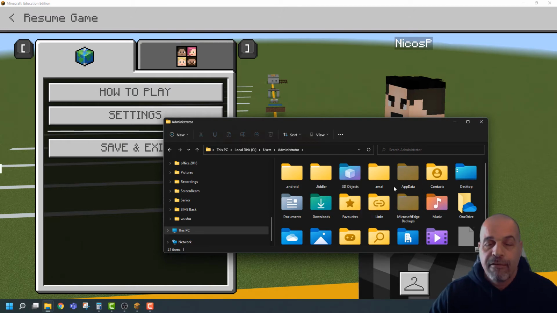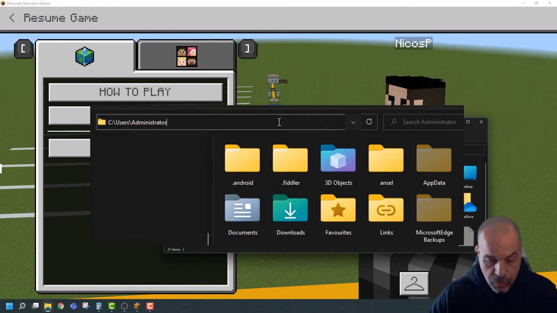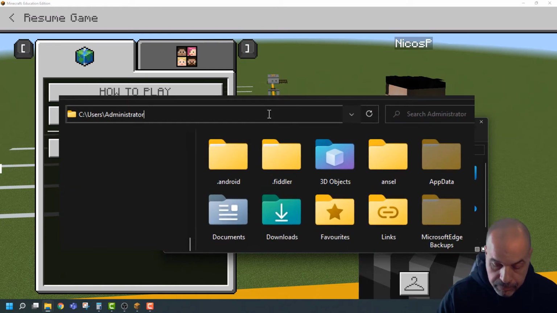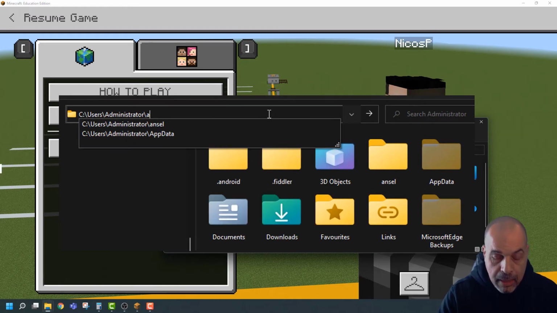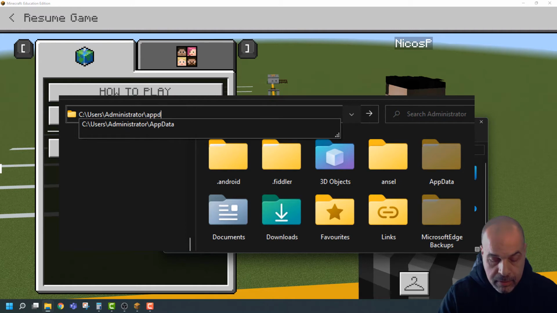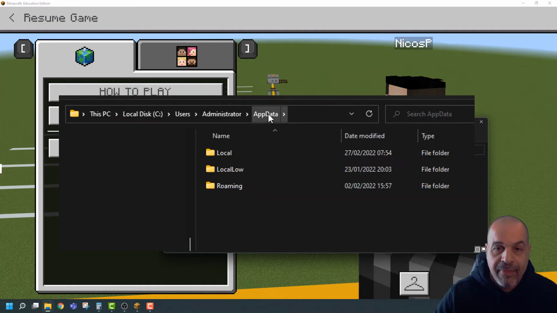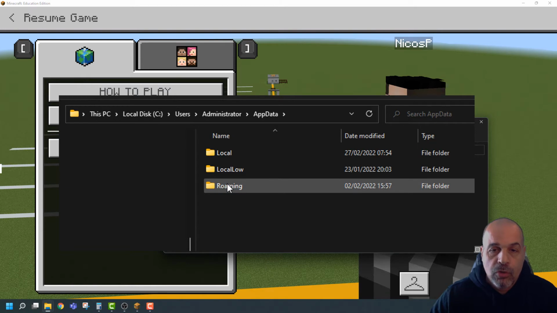So to get to that folder, there's two options. If you can't see this, you can simply click on the address bar here, put a slash AppData and press enter, and that will open the folder. Now I'm going to show you where the pictures are, and then I'm going to show you how you can actually make that AppData folder visible. From here, you're going to go to Roaming.